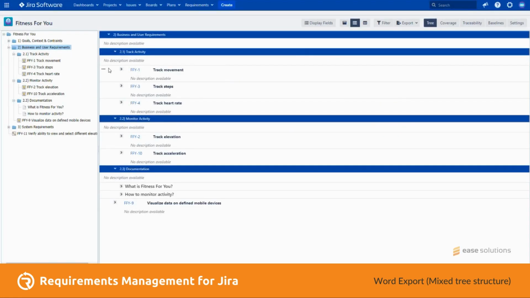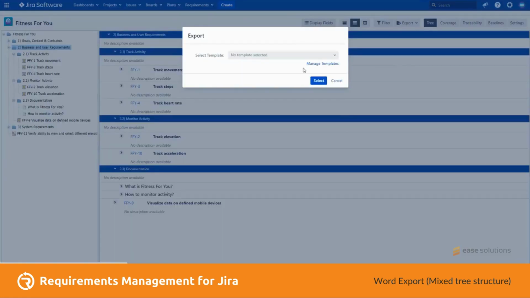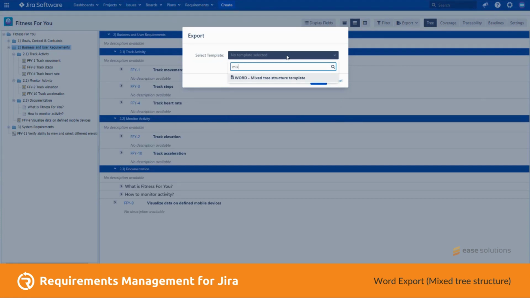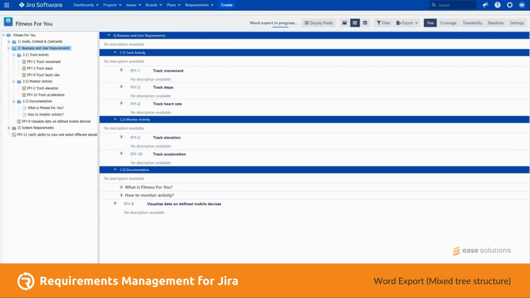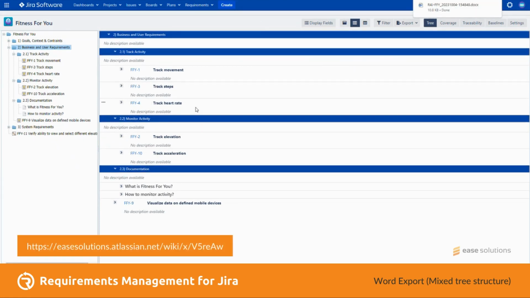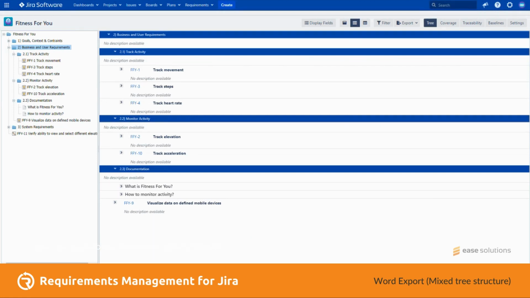So in the tree, let's try to export the tree items of the business and requirements folder with folders, issues, and pages. And let's use the mixed tree structure template. So we can only export mixed tree structure by using the supported context items and expressions like selected items and item type. For more details, you may check out our Word Export Template Language public documentation.